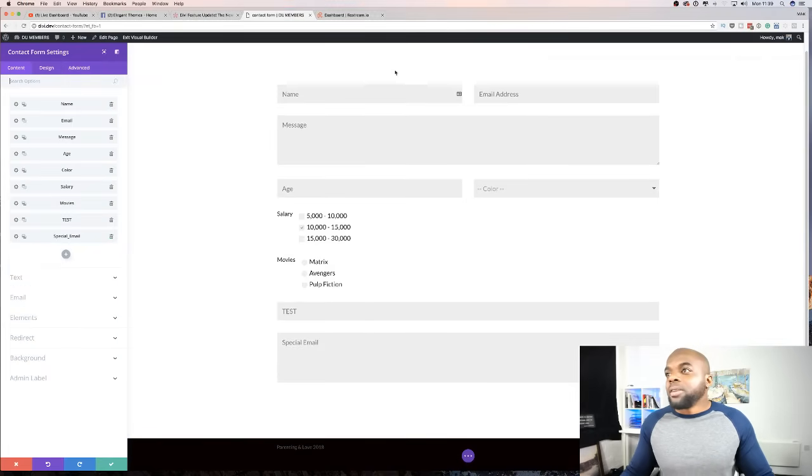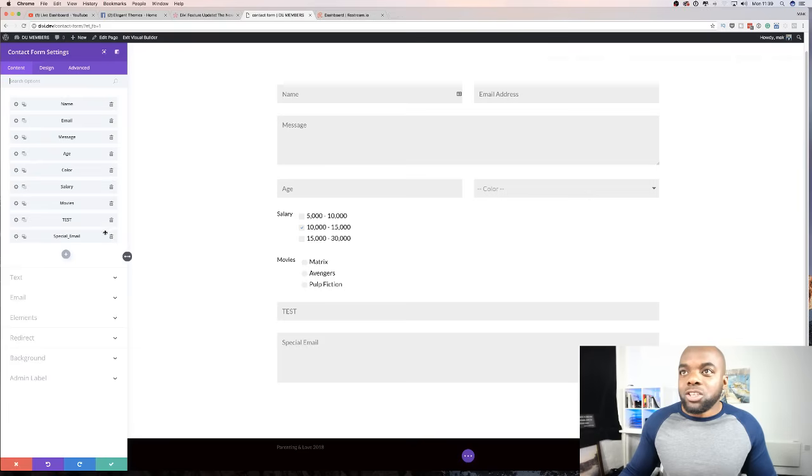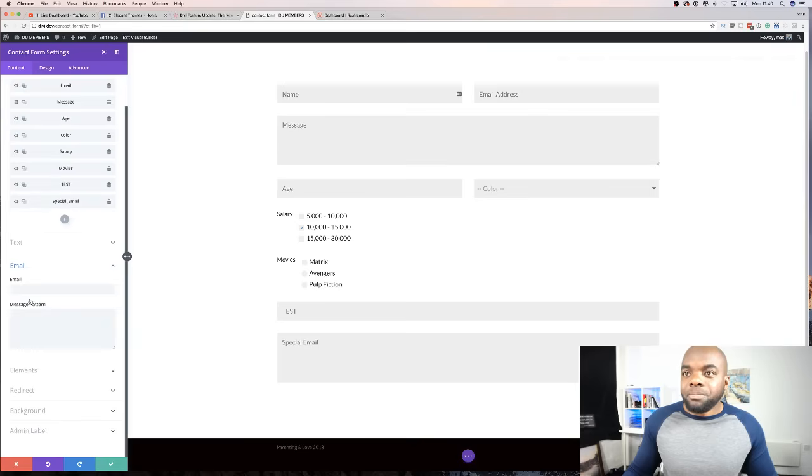So let's say all this information that we need here is all set. We are happy with this, and where does all this information go? So what you need to do to set up the email is to come down over here and just make sure you're on contact, by the way, and come over here to email, and this is where you add your email address.